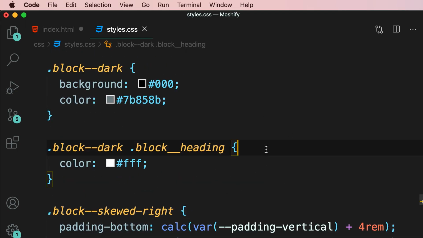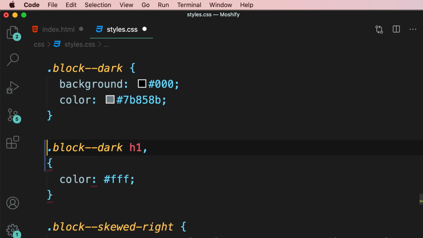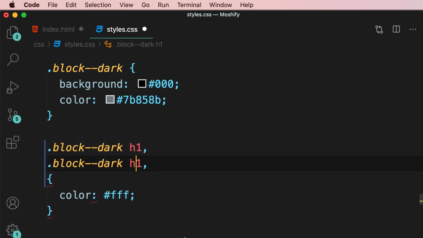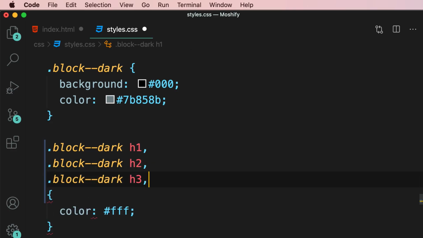So here's the rule I was talking about. In a dark block, any kind of heading should be white. Now, with this implementation, we have to remember to add this class to our headings. Nothing wrong with this, but what if we change this rule to something like this? In a dark block, if we have an h1 or an h2 or an h3, that element should always be white. Of course, we could extend this to h4, h5, and h6, but currently we don't have any headings like those, so I don't want to solve a problem that doesn't exist, okay?